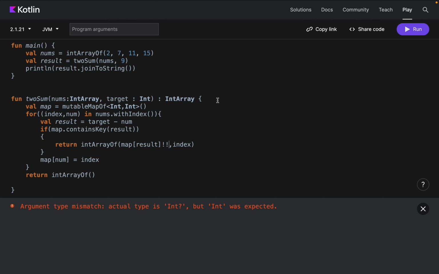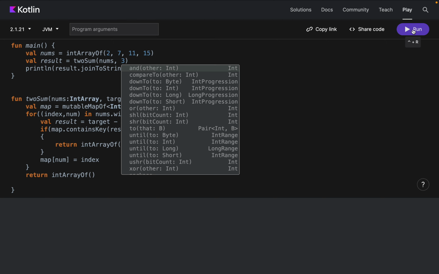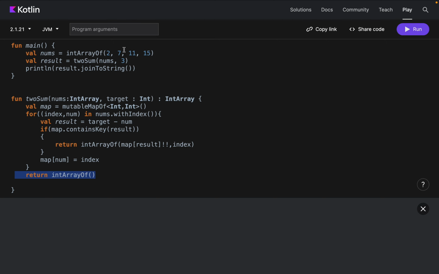So we have to treat it as not nullable. Let's say we give a target of 3. It returns empty. We give 13.